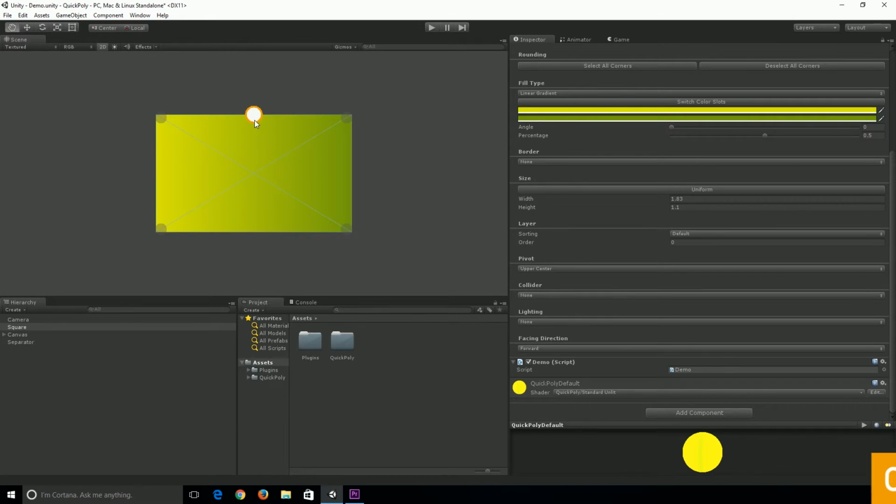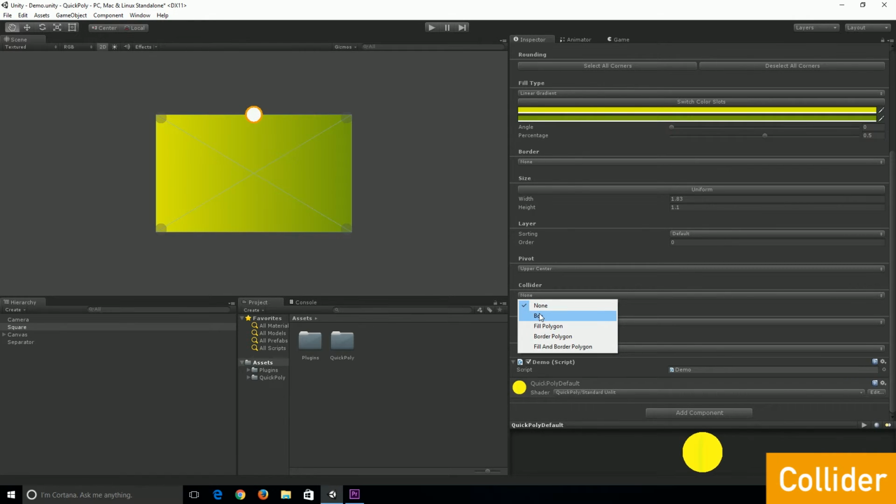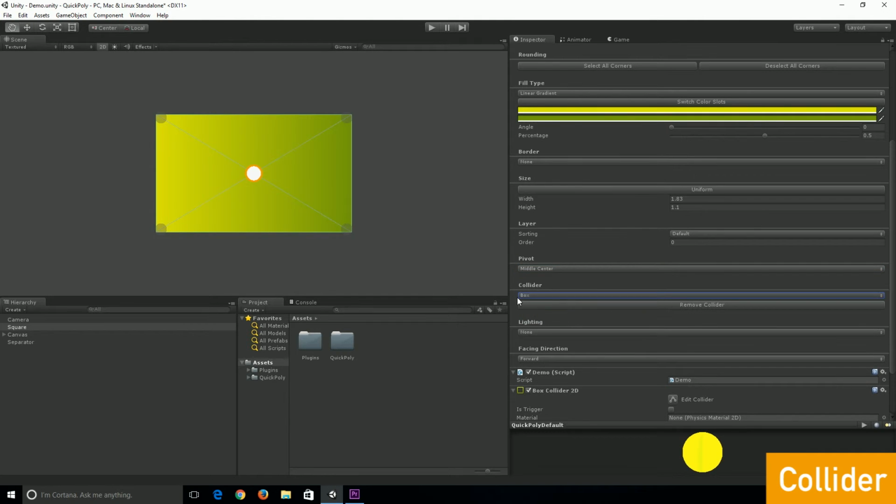To alter the collider, select the collider drop-down and choose a desired selection. Choosing None will remove any active collider previously set. Selecting Box will add a Box Collider 2D component that will automatically update when modified. You can remove this collider by selecting Remove Collider or selecting None from the collider dropdown.